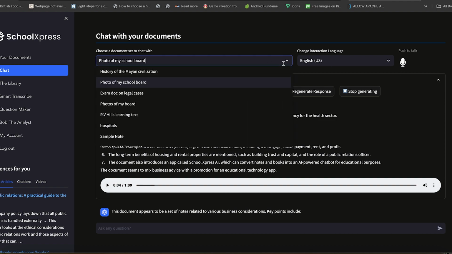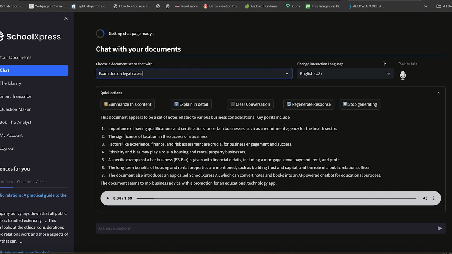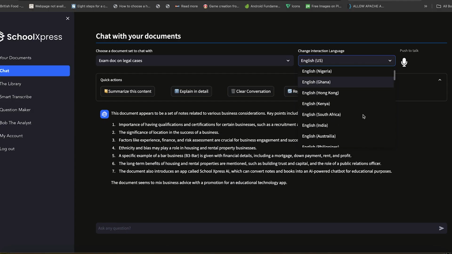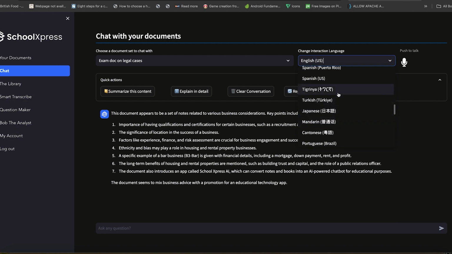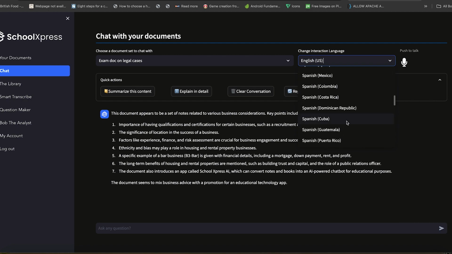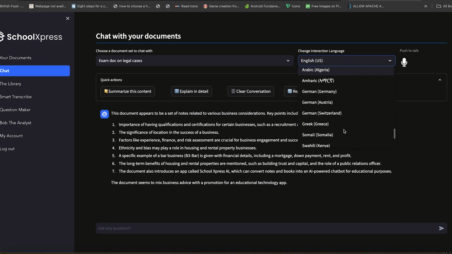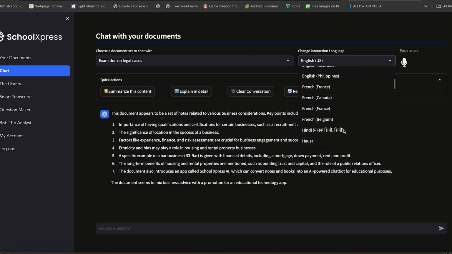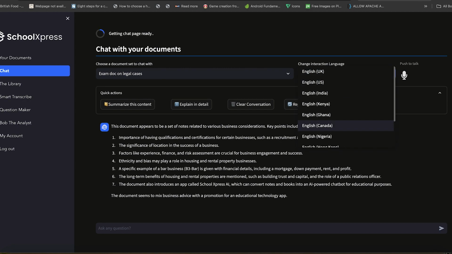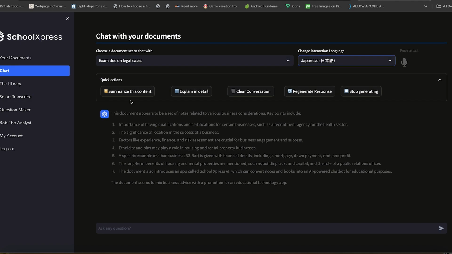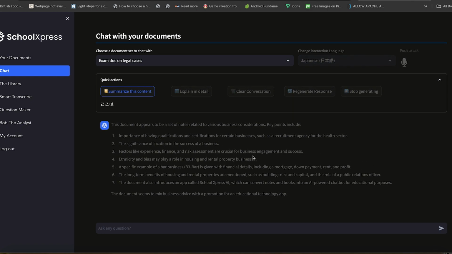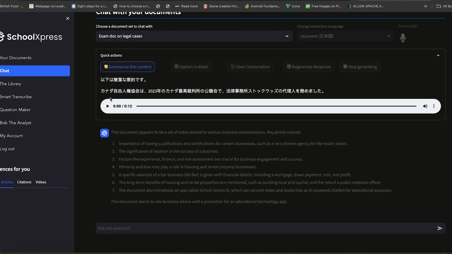Now, another capability which I'm going to show you using this one is the ability to interact in multiple languages. So I'm going to say, for example, I'm a Japanese student, or let's say I'm Japanese. I can come in here and select the language, which is Japanese. Let me see where we have Japanese, and yeah, okay, I can just type it in right there. I asked it to give me a summary in Japanese, and you can see what it will come up with. Yep, and that is the summary in Japanese.